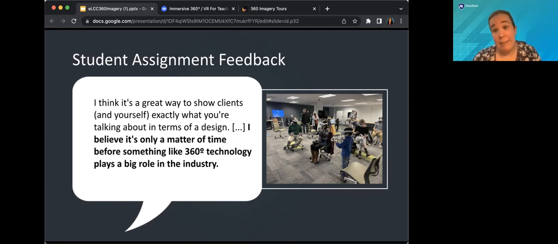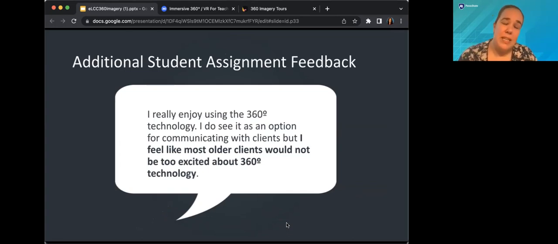I know I need landscaping help, but that would be great to see ahead of time before spending a lot of money on a big investment. And an additional student, it's not always 100% positive. This is a really important element. I really enjoy using the 360 technology. I do see it as an option for communicating with clients, but I feel like most older clients would not be too excited about the technology. And so for that, I think that was crucial.